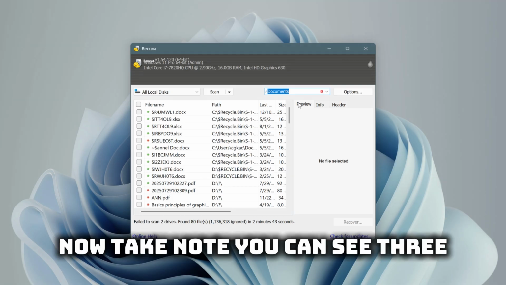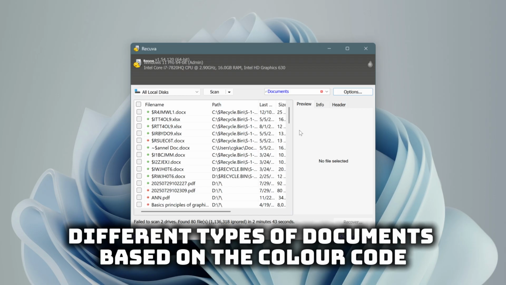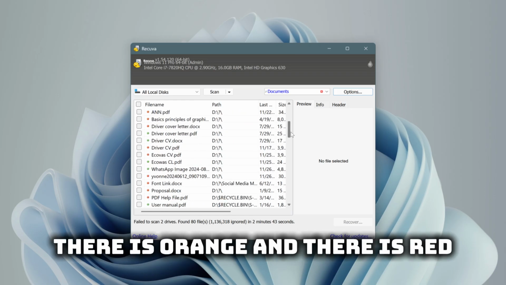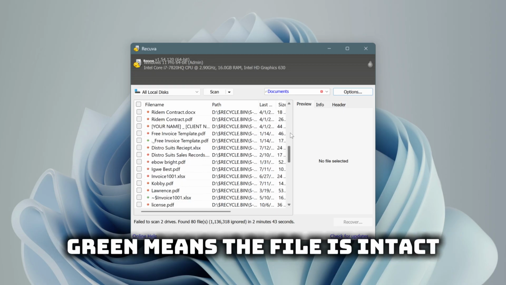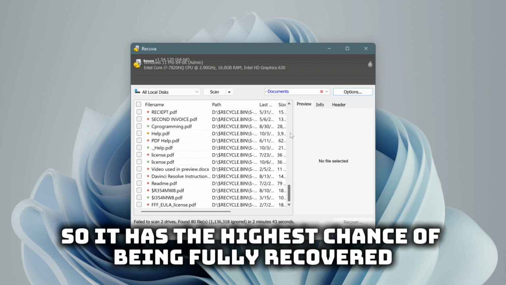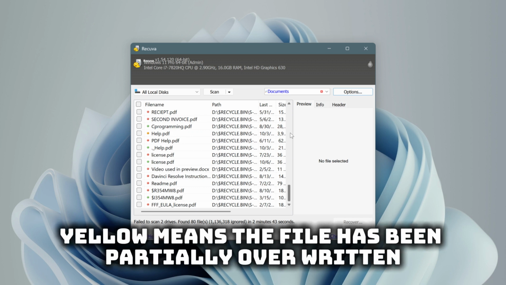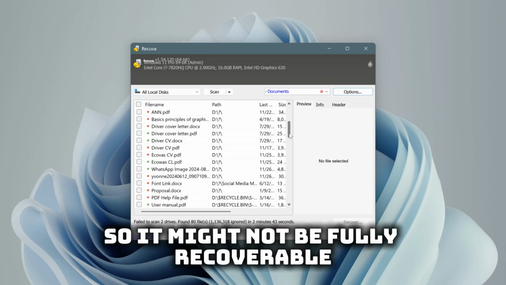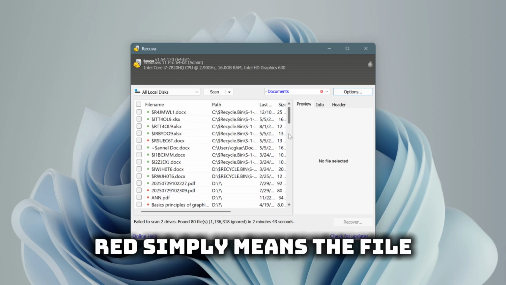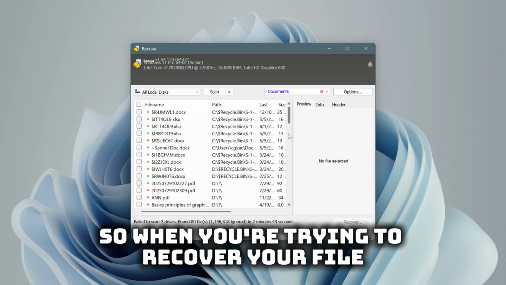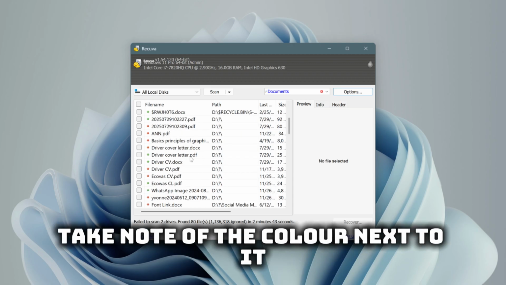Now take note, you can see 3 different types of documents based on the color code. There is green, there is orange, and there is red. Green means the file is intact and has not been overwritten, so it has the highest chance of being fully recovered. Yellow means the file has been partially overwritten, meaning some of the data may be lost, so it might not be fully recoverable and it might be corrupted. Red simply means the file is unlikely to be recovered successfully. So when you are trying to recover your file, take note of the color next to it.